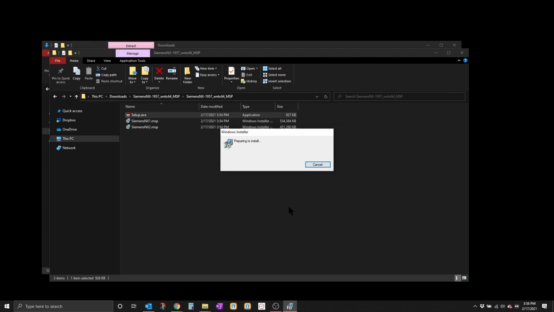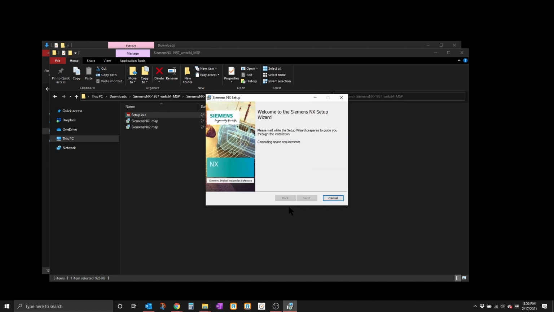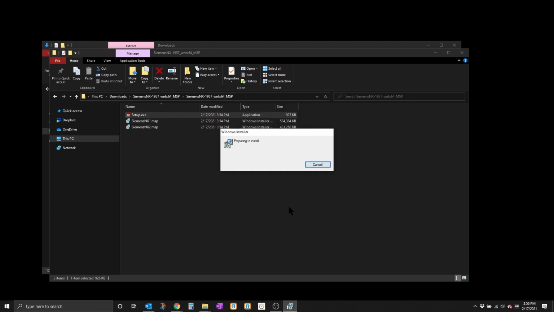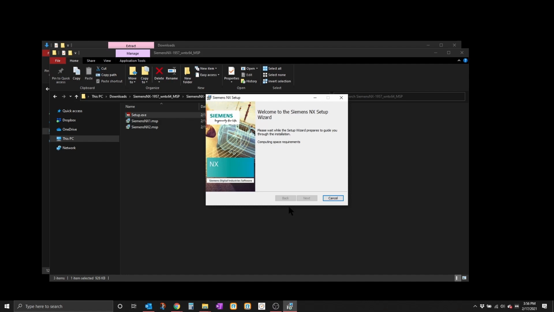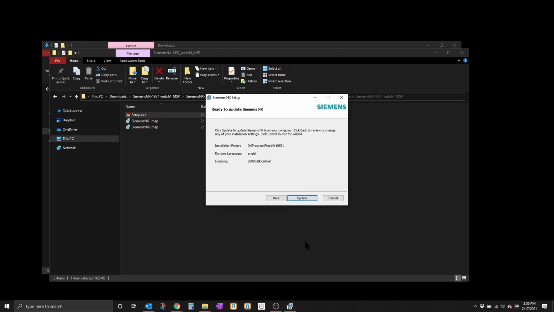This could take up to a couple of minutes, so I'm going to go ahead and speed things along. When the install button becomes ungrayed, go ahead and click install, and then click next. If all of this information looks correct, go ahead and hit update.